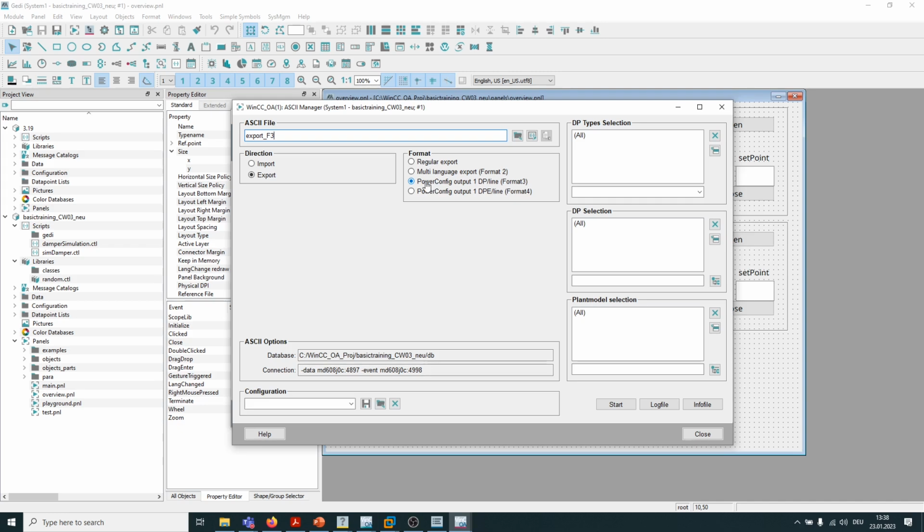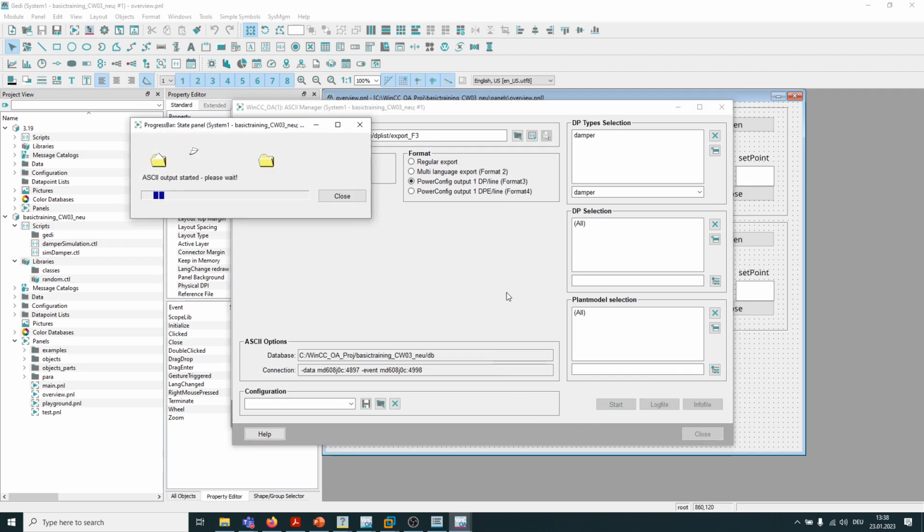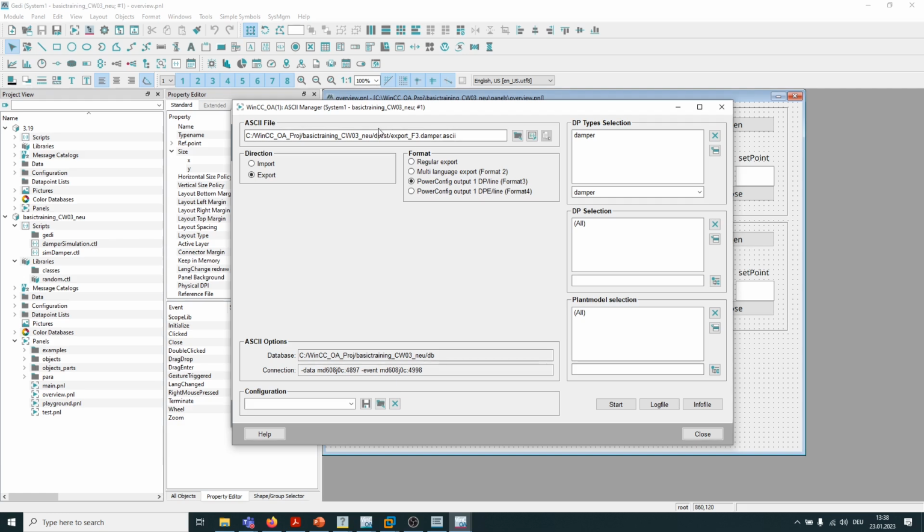We have here special outputs, format 3 and format 4. The difference is 1 data point per line or 1 data point element per line. So we will see. Let's take that one here, format 3. And then let's take that damper here on the data point type selection. Insert it by clicking here. And then simply start. You can see that the name was rearranged, export format 3, damper ASCII.